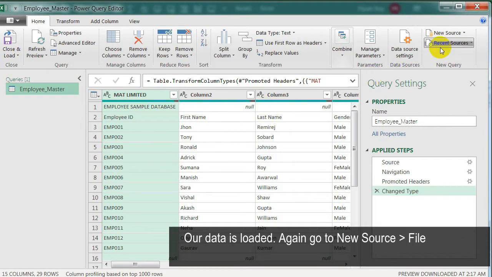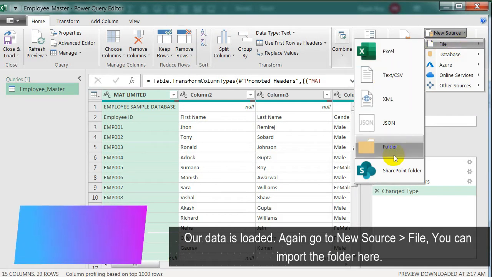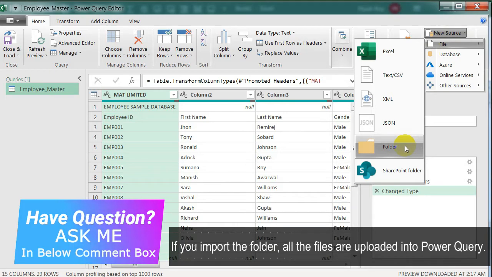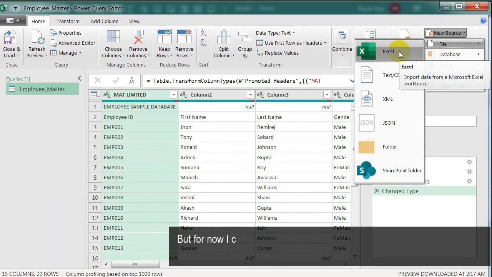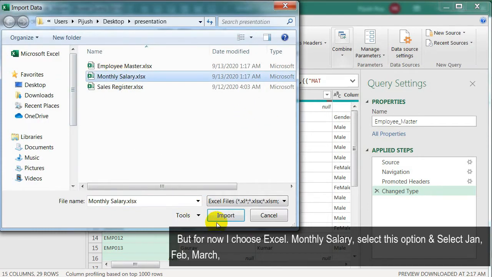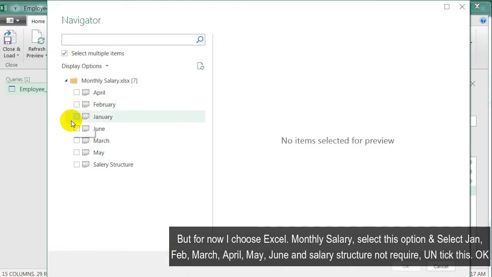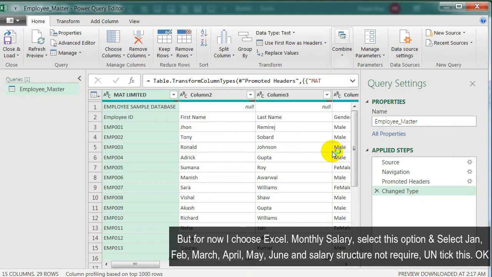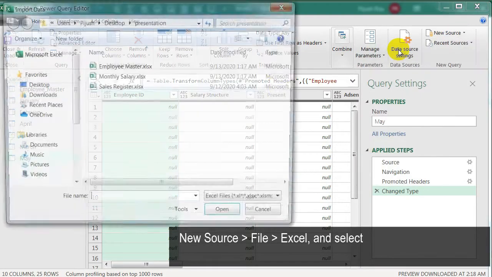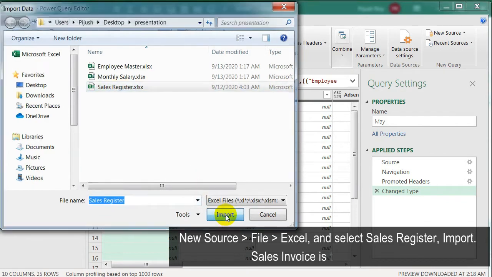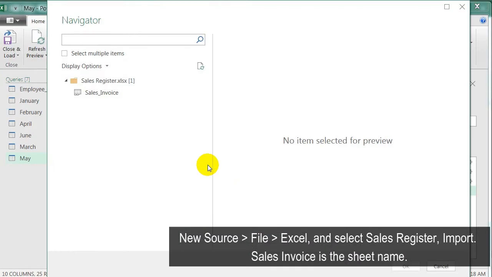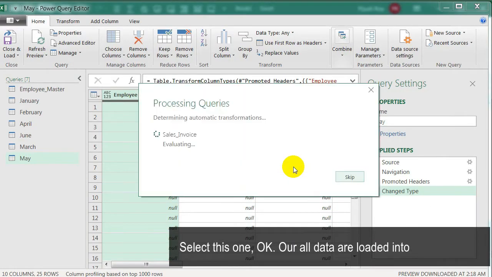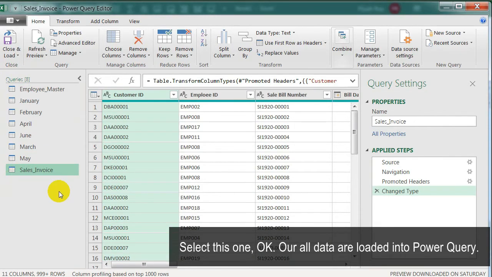Our data is loaded. Again, go to the new source, file, import the folder here. If you import the folder, all the files are uploaded into the Power Query. But for now, I choose the Excel. Monthly salary. Select this option and select the January, February, April, May, June. And salary structure not required. Untick this. OK. New source, file, Excel and sales register, import. Sale invoice is the sheet name. Select this one. OK. Our all data are loaded into the Power Query.